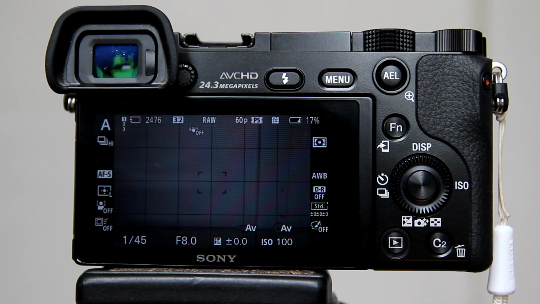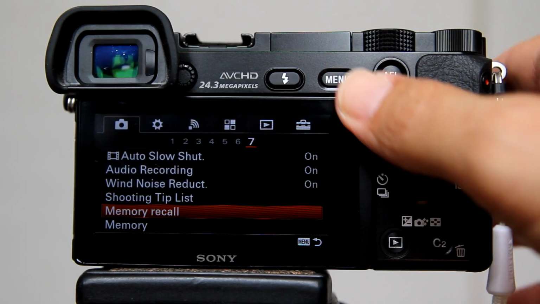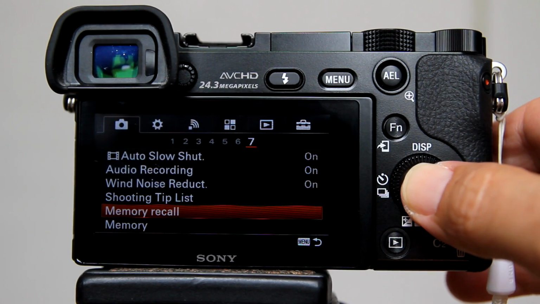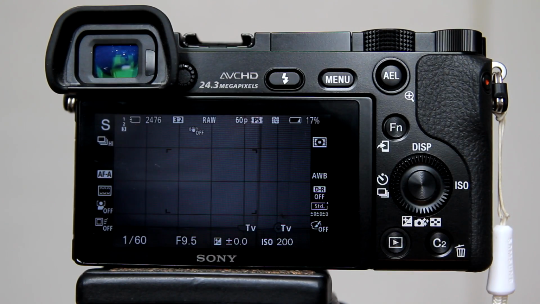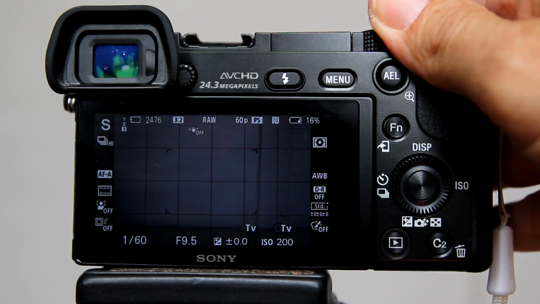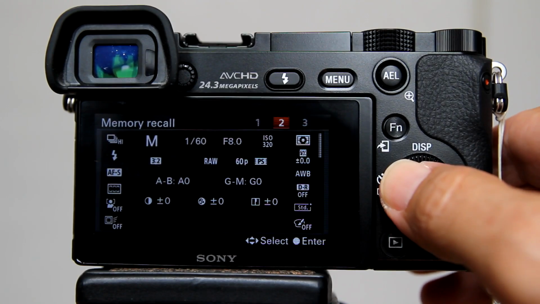Another problem is that it's difficult to quickly change from one memory recall setting to another. One way is that you have to go into the menu, choose memory recall, and now you can change to another memory recall setting. Another way is you can turn the mode dial off memory recall and back on memory recall.